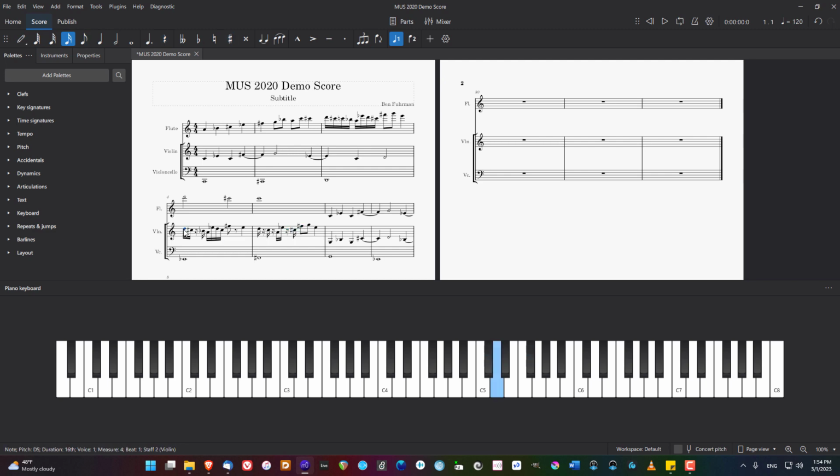Then I'm going to reset my cursor to the beginning. I'm going to do a second pass where, to make it even more interesting, I'm going to randomly take things up or down by an octave. There we go. So very interesting line all of a sudden.